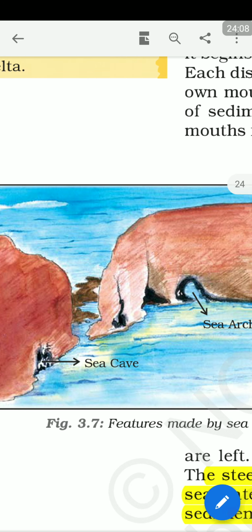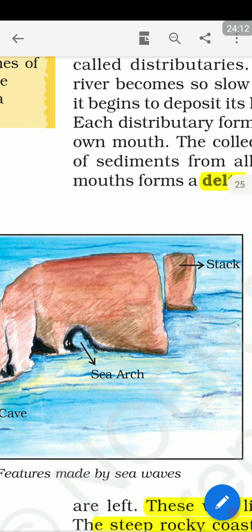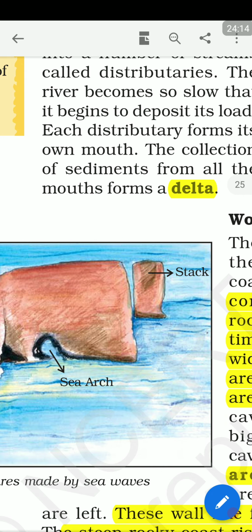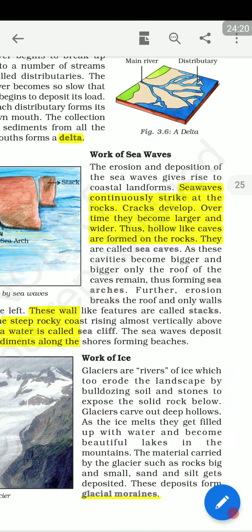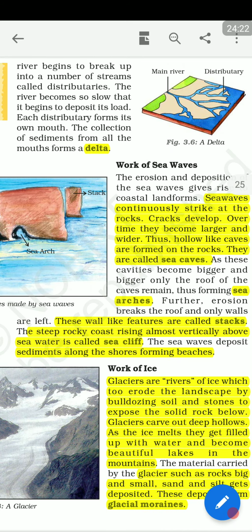So the erosional work of the sea starts from the sea cave. The next stage is the formation of sea arch. The next stage is the formation of stacks. Okay, the depositional work is the sea waves deposit sediments along the shores, forming sea beaches.